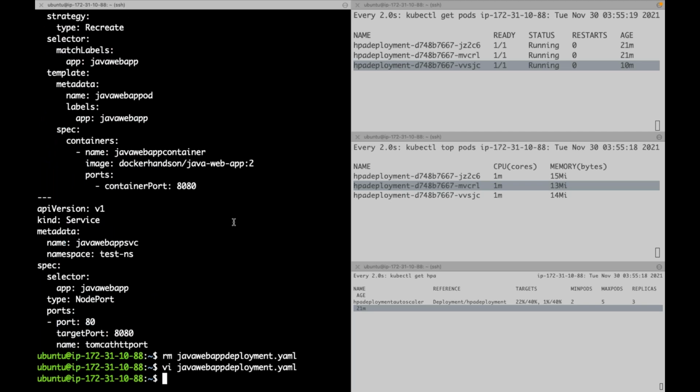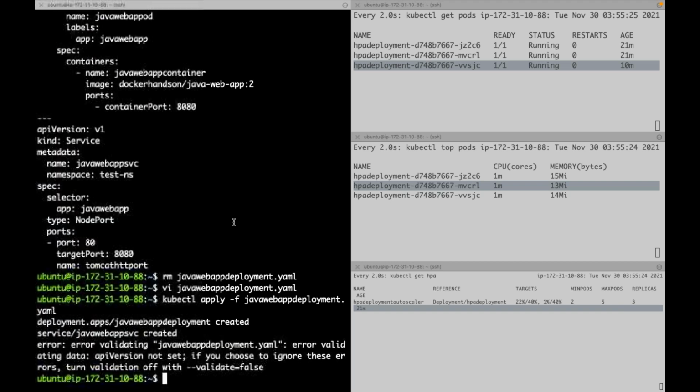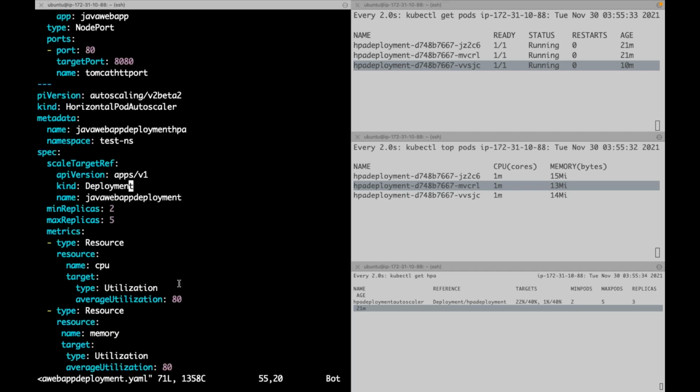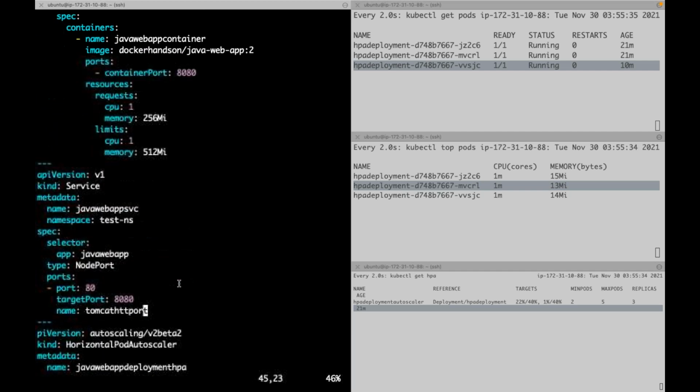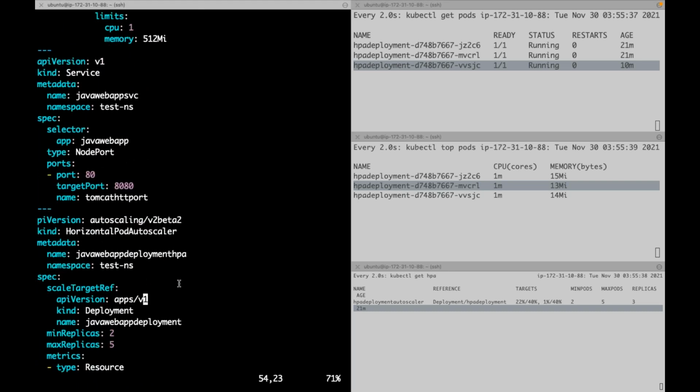Now let's say I'm trying to apply this. So there is some error. API version has not been set. For which one API version? Okay. Here A is missing. A is missing.